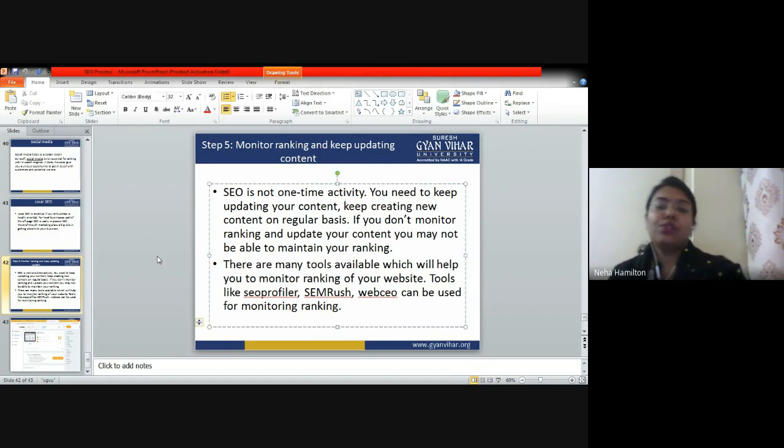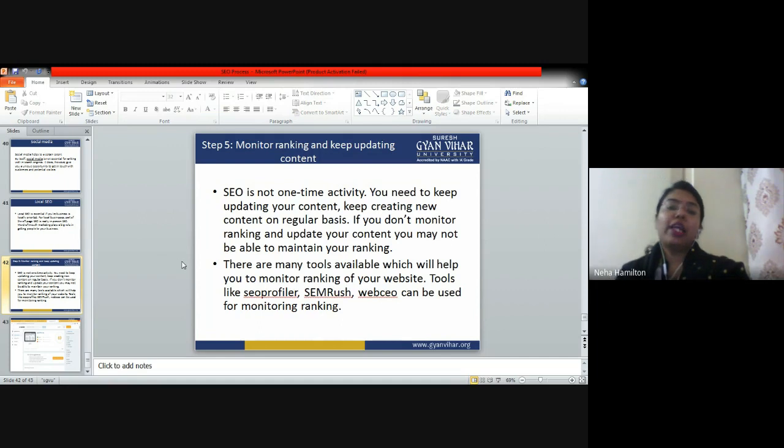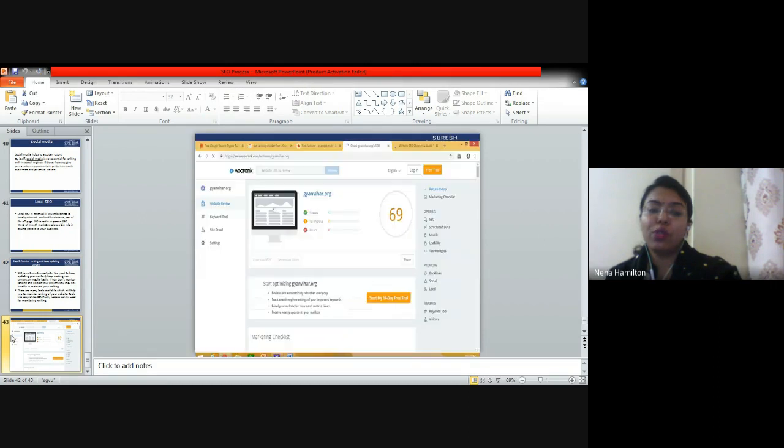There are many tools available which will help you monitor the ranking of your website. Tools like SEO Profiler, Semrush.com, Web CEO can be used to monitor the ranking, right? So this is WooRank.com. This is a screenshot of WooRank.com, and we have checked the ranking of this particular website, and we found that the ranking of this website is 69, right?